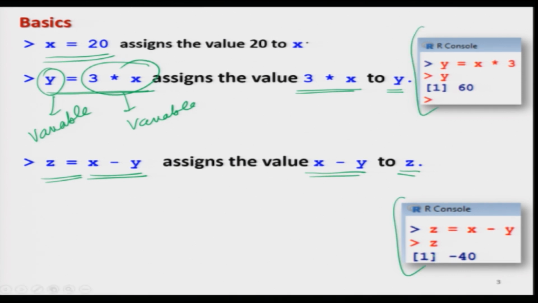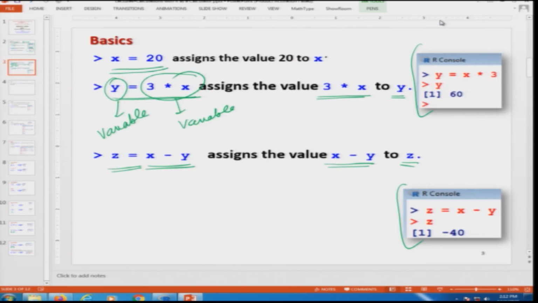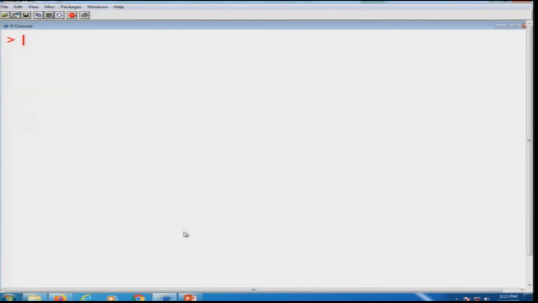Before I move to the next slide, let me show you these things on the R console. You can see if I type x equal to 100, this is x equal to 100, and in case I use another command, x less than hyphen, or assign x equal to 200, then now you can see the value of x has become 200. So both these operators are working.